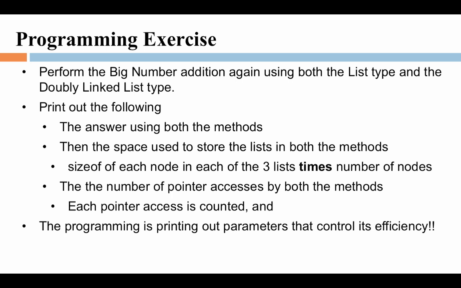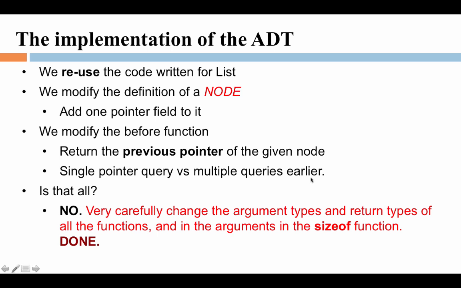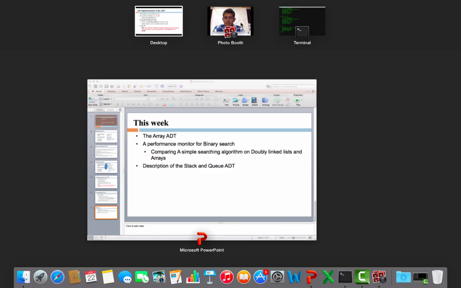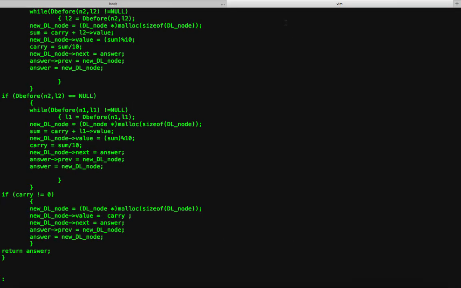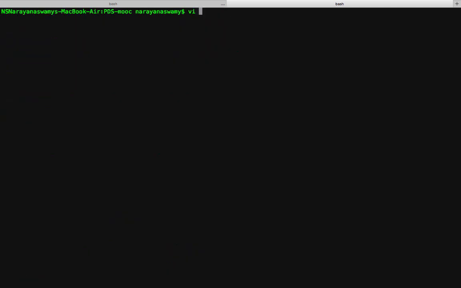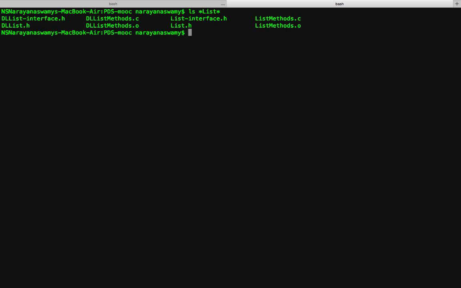Then we will look at a programming exercise, but for the moment let us look at our implementation of the doubly linked list data type. So let us just look at the doubly linked list data type and let us see the kind of files that we are going to deal with. You will be familiar from the previous lecture with the three files, list.h, listinterface.h and listmethods.c. These are the three source files, and the object file was obtained by compiling listmethods.c and it is called listmethods.o.